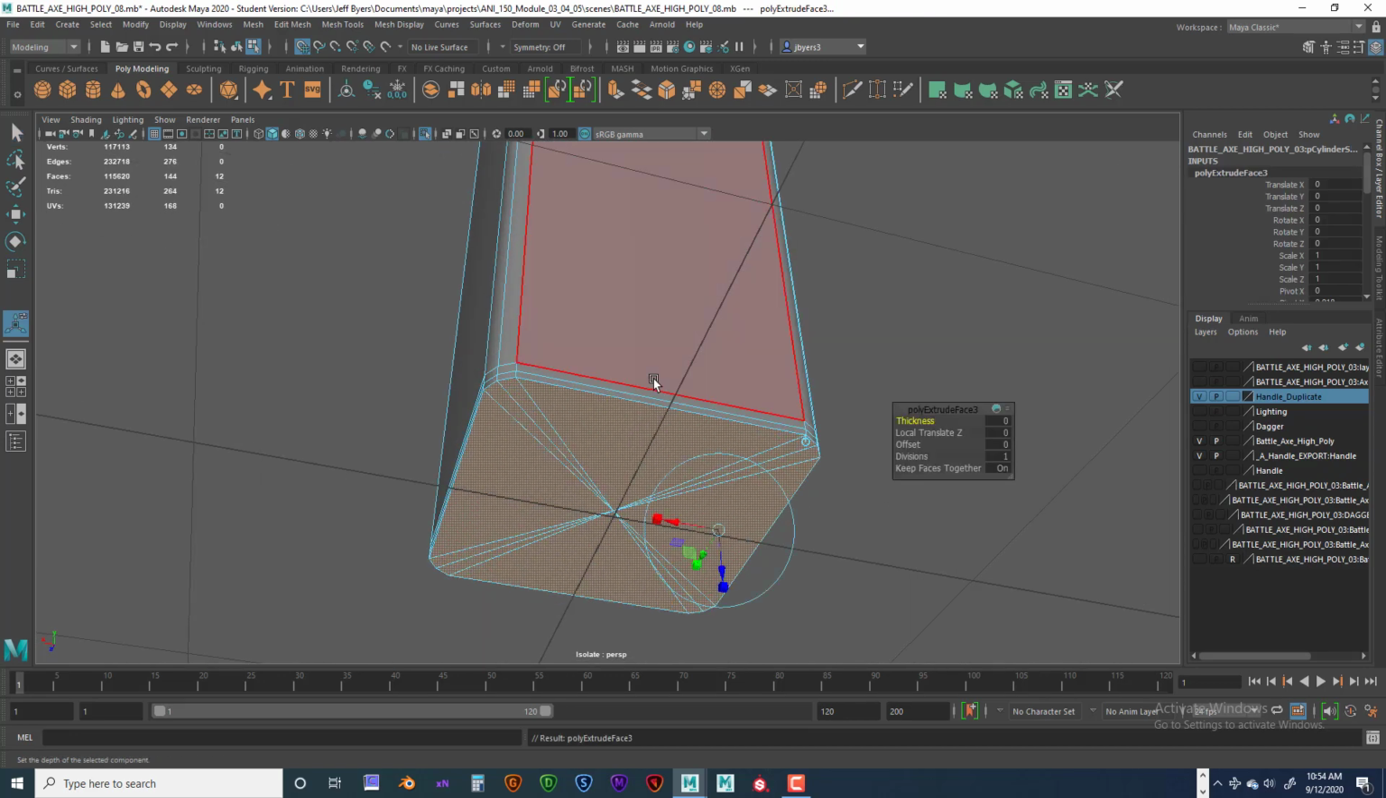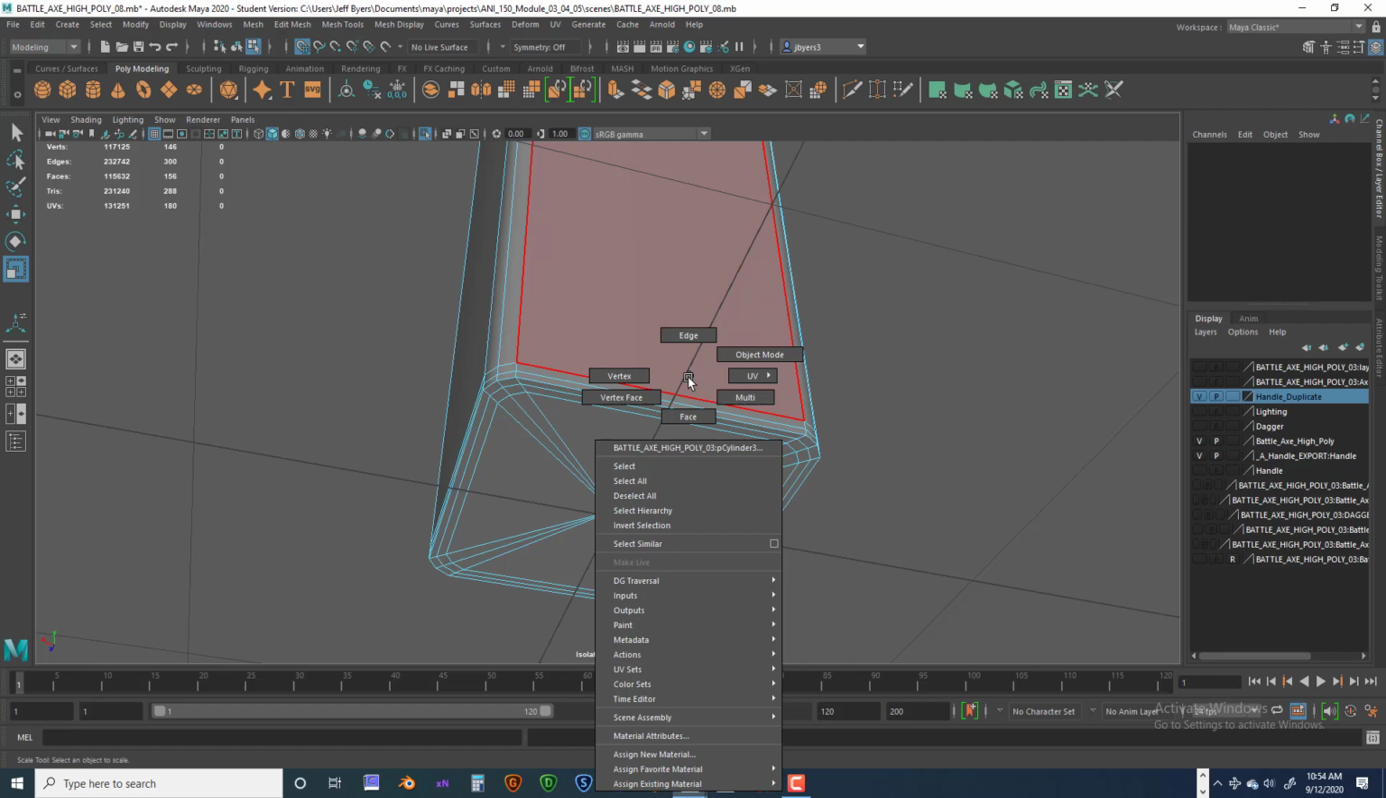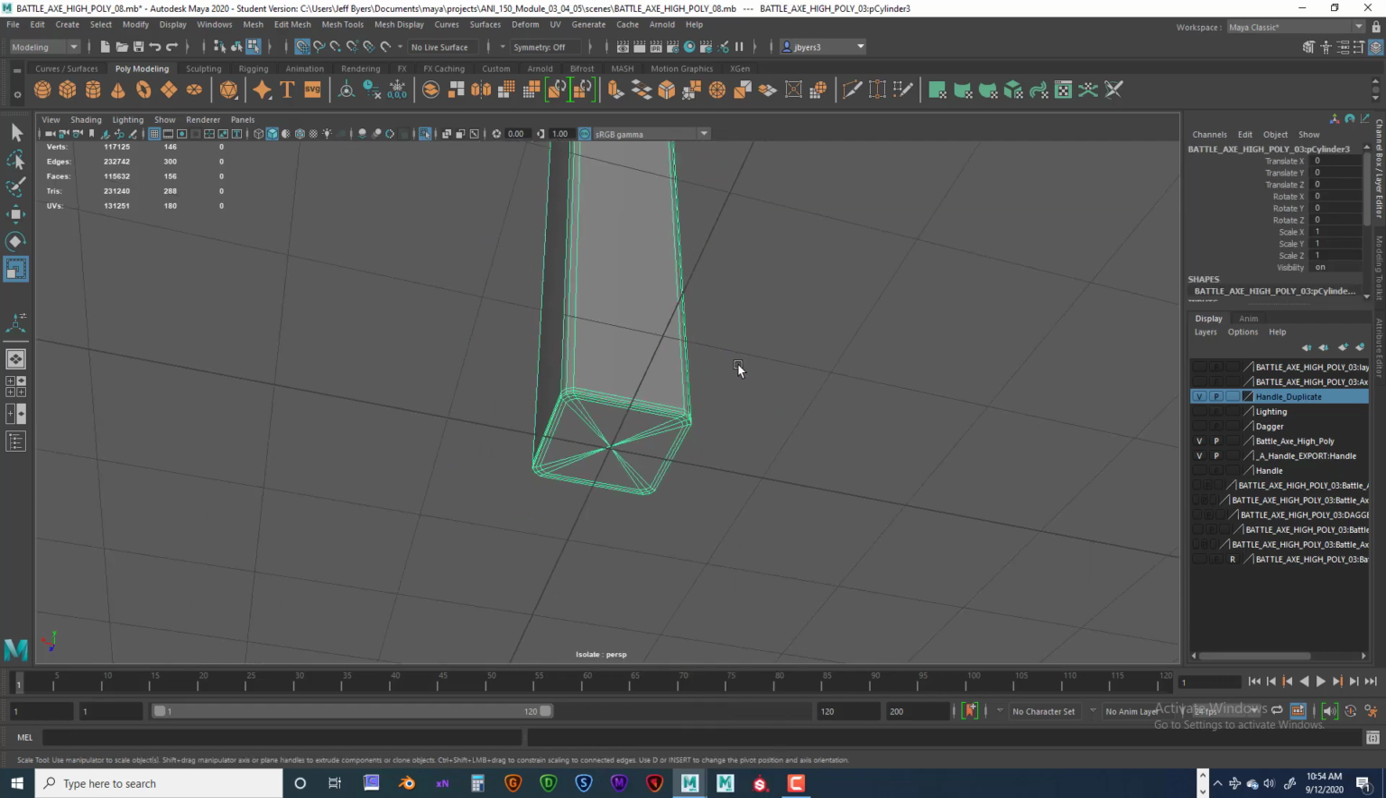Control E, right? There we go. And we're going to hit the R key, that's the easiest, and just scale that in. Just a little bit, like that. And then I'm going to Control E again, and scale. Hit the R key, and then scale that in. So we've got two supporting edge loops right here too as well. Click off, okay? And then we're going to go to the top and do the same thing.